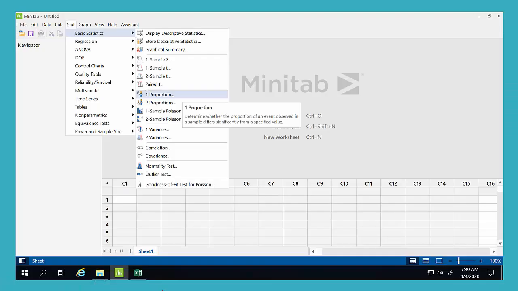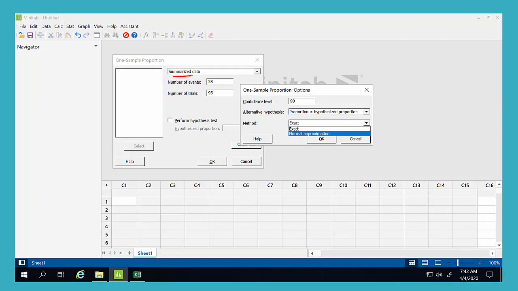We can calculate the confidence interval in Minitab. If we go to Stat, Basic Statistics, 1 Proportion. In the drop-down box, you'll need to change this to Summarized Data. We do not have a column of data that we're analyzing, but instead summary statistics. Enter these numbers in the way you would write the fraction. The number of events, 58, out of the total number of things that we try, 95. So 58 people out of the 95 people. This is always written in proper fraction form.